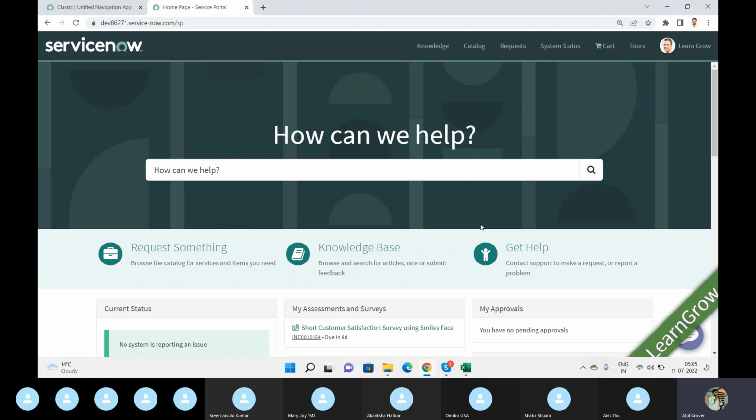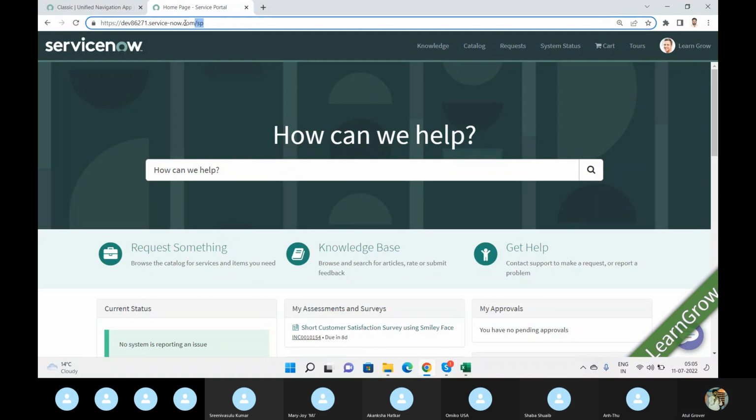The page you are able to see, to access it you have to put /sp, which is the way to call this particular service portal. It is a URL that you can access in your PDI, in my PDI, very easily. The page you are able to see is called the portal home page, the page which a user will see when he logs in.